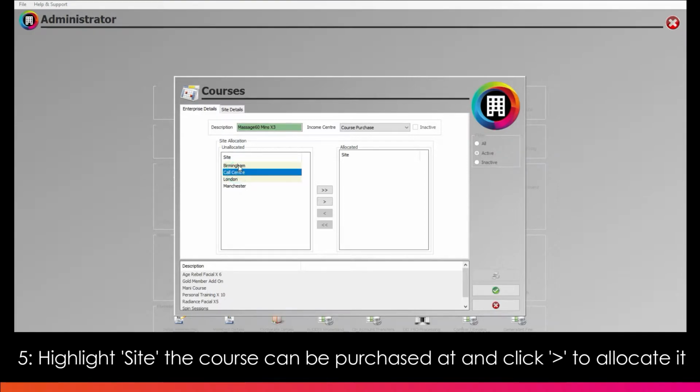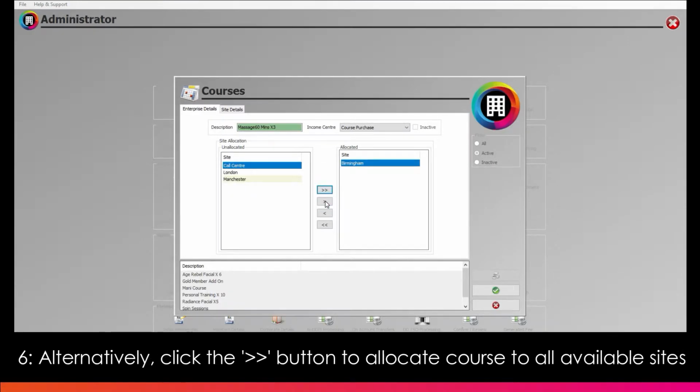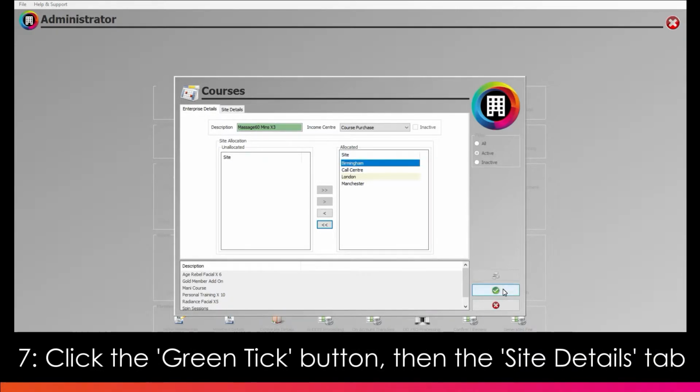If you only want the course to be available at one site, highlight the site from the site allocation list and click the single arrow to the right. If you would like the course to be available at all sites, simply click the double arrow to the right of the courses. You will now be able to see the applicable sites in the allocated box. Once you are finished, click the green tick.